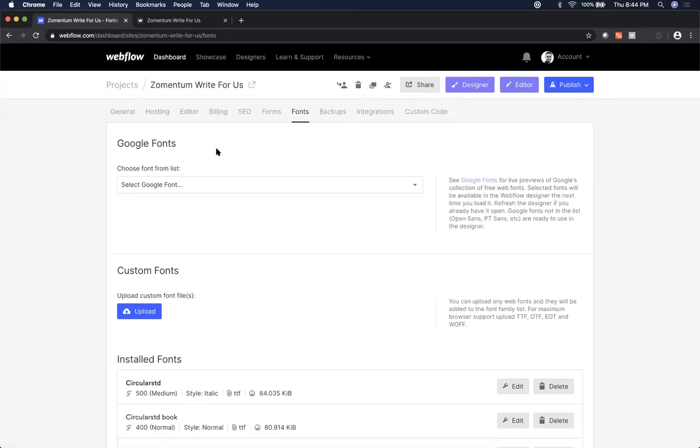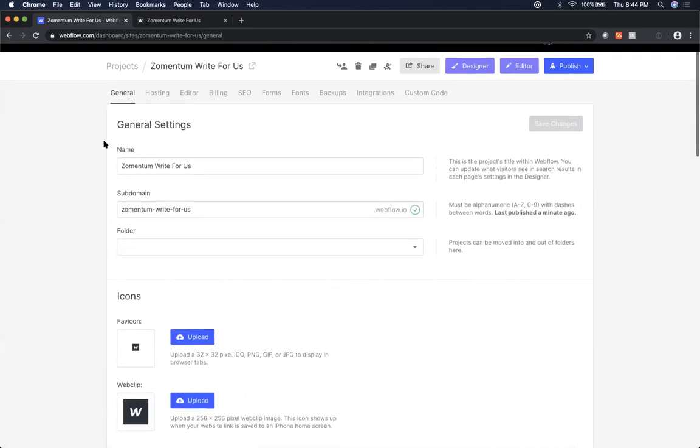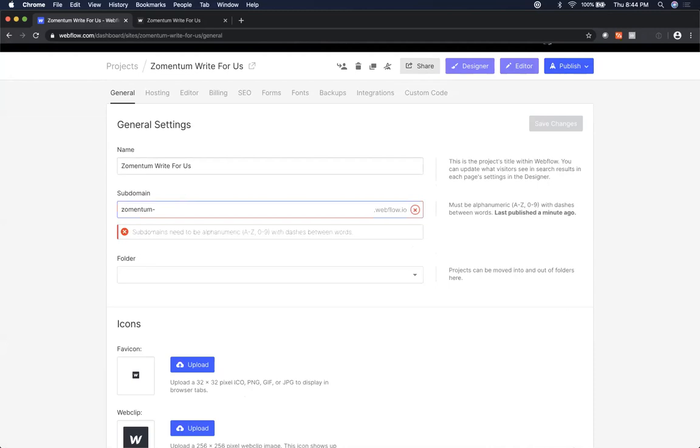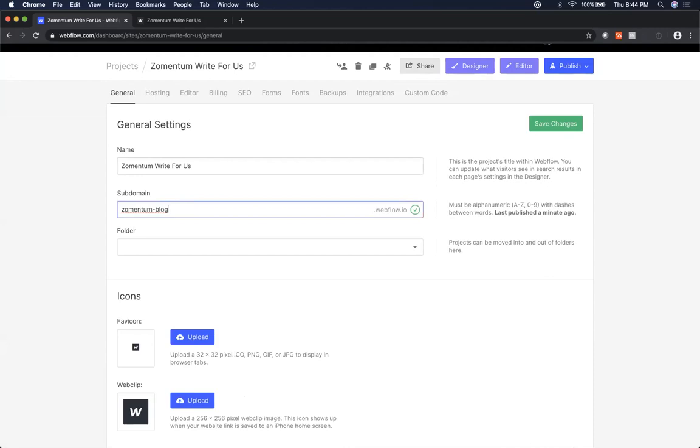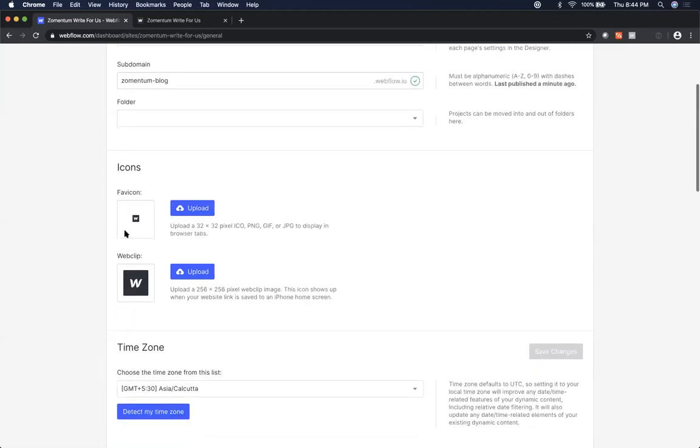Before going into designer, I just wanted to give you a brief about what these tabs basically do. From the general tab, you can name your site, you can change the URL. So instead of this big URL, I can go and say Zomentum blog. Just shorten it, Zomentum blog. And I can put it in different folders. I don't want to put it in folders right now. I can change my site name, and then I can upload a favicon. I can upload a web clip. All these are customizable, so I can upload that. I'll not do it right now.